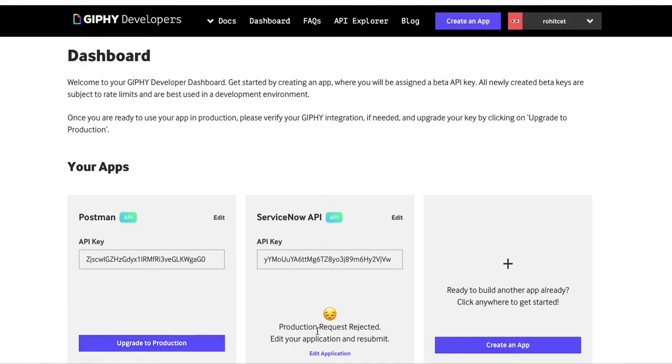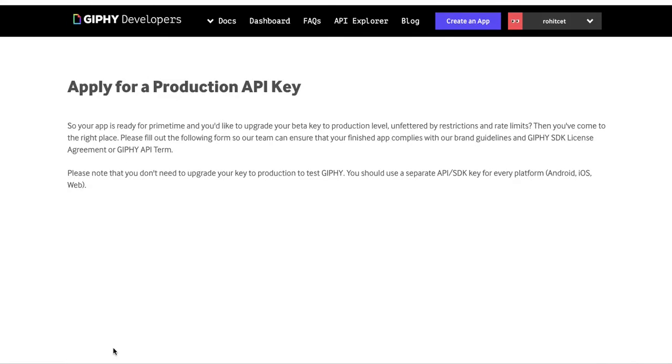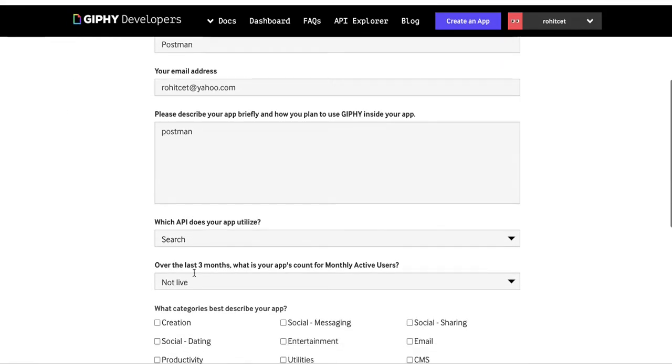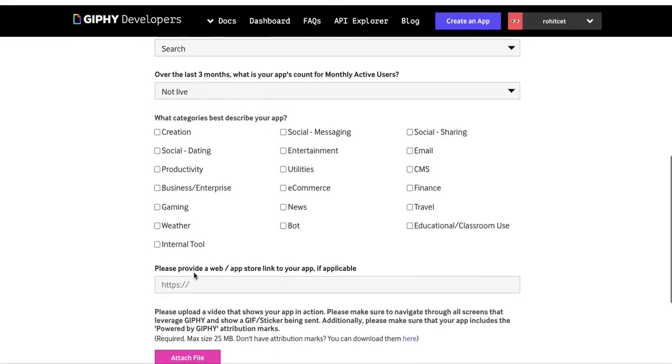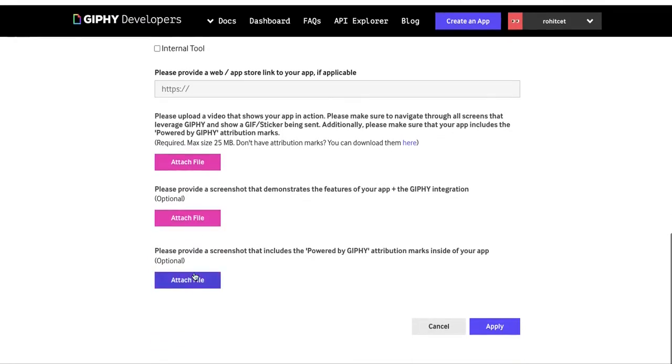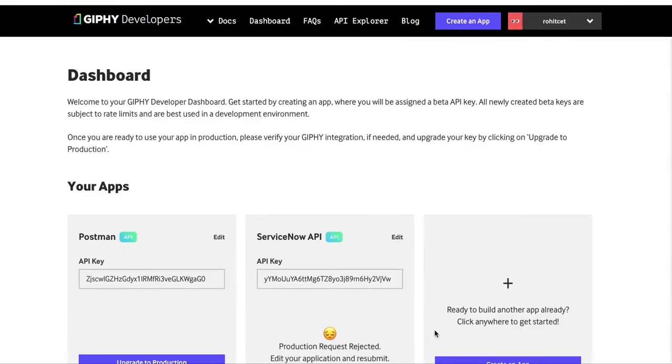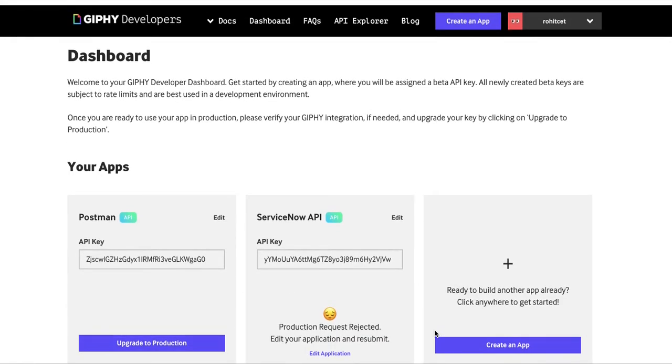If you see in my case, the production request was rejected because I did not put in much detail during the upgrade to production option, and that's the reason they rejected it. So it is subject to how they approve. When you click upgrade to production, fill in all these details properly: what kind of application it is, where you are going to use it, and how it will look. Once you put these in and click apply, they will review and approve your production application.